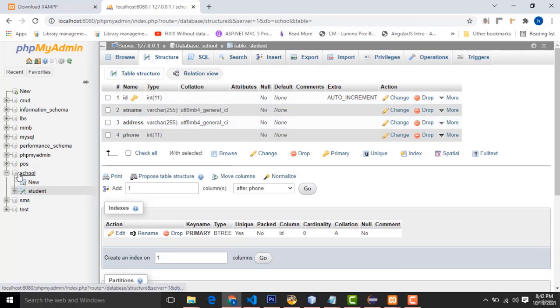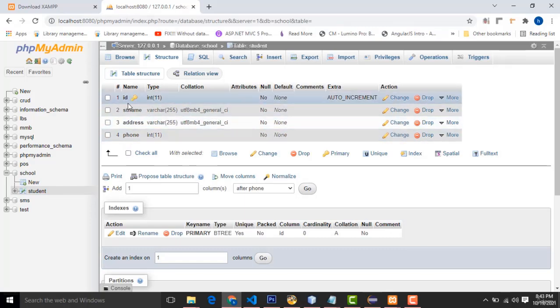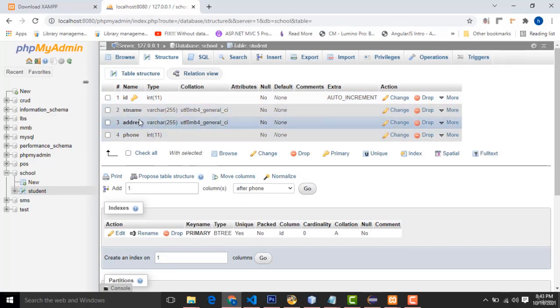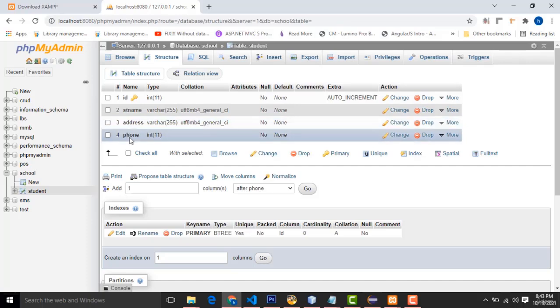You can see you have already created the database here, school. Inside the school database, we have created the table called student. The student table consists of the following columns: ID, student name, address, and phone number.